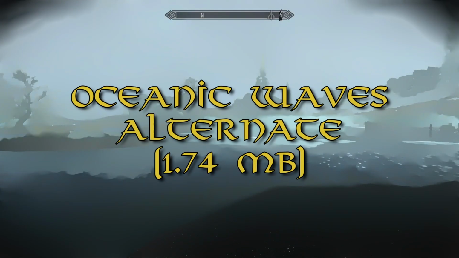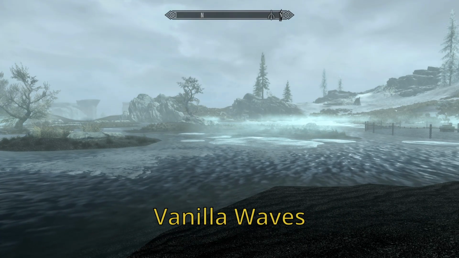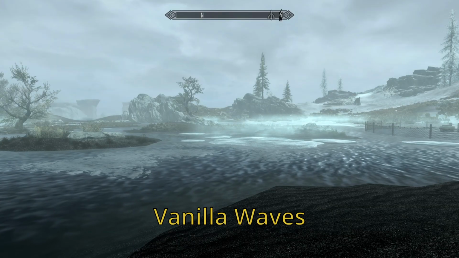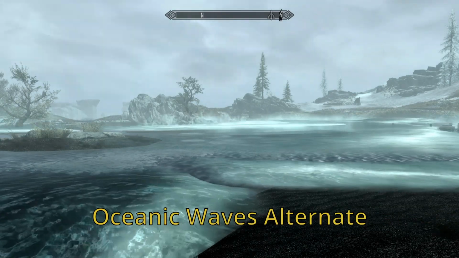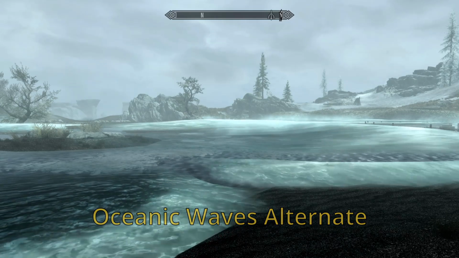Oceanic Waves Alternate is a new version of the Oceanic Waves mod I covered in my previous video. It adds more dramatic waves along the coastlines, and in particular has new wave versions in places such as near Winstead Manor.